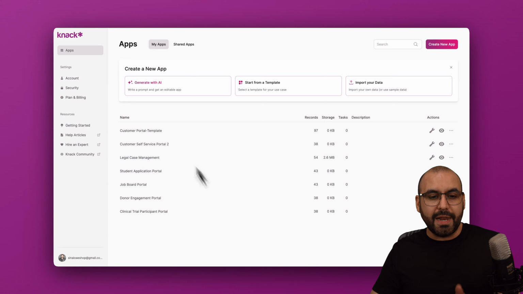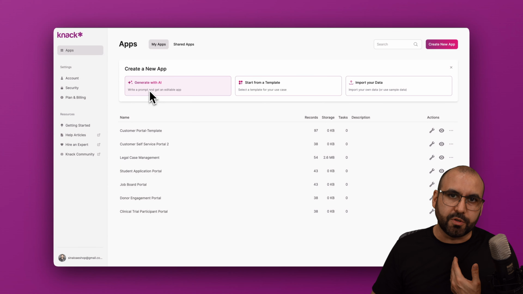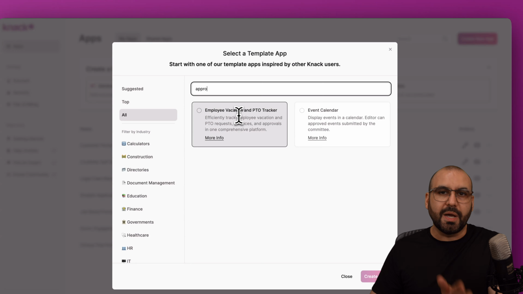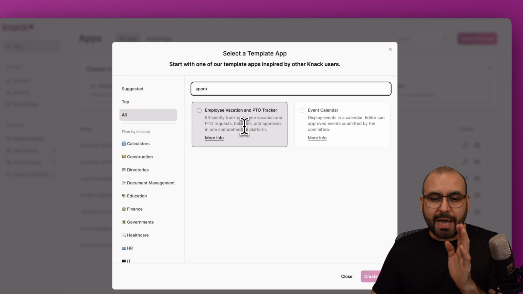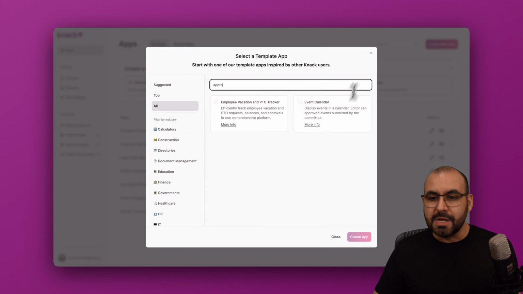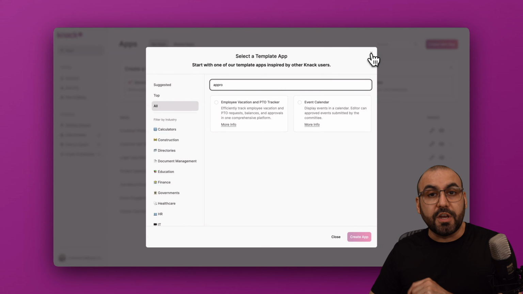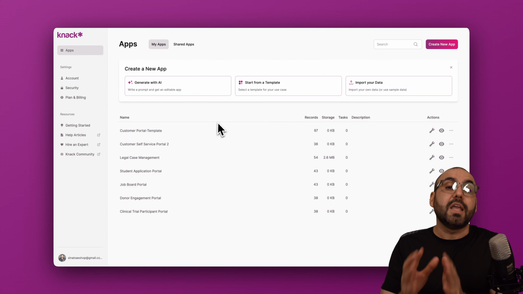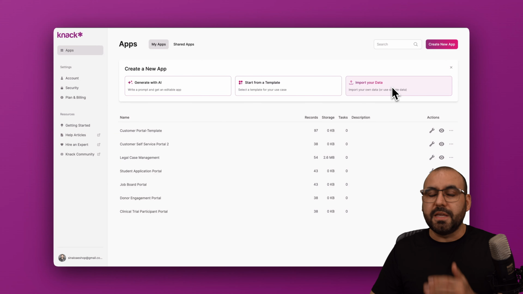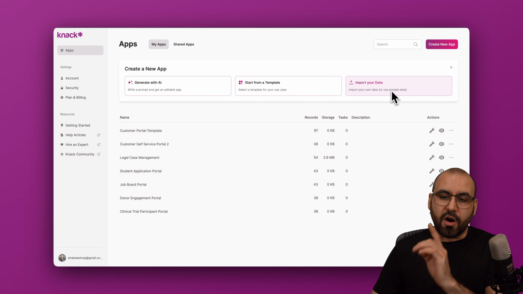portal. Now, we can go ahead and generate a portal with AI, which is my personal favorite. Or start with a template. If you are looking for an approval system, there are two templates available as of this video: an employee vacation and PTO tracker, or an event calendar for the approvals. Now, if those templates don't fit your needs, we can go ahead and use AI. Or if you are coming from a different application, you can import the data via CSV, Excel, Google Sheets, etc., all from the import data.